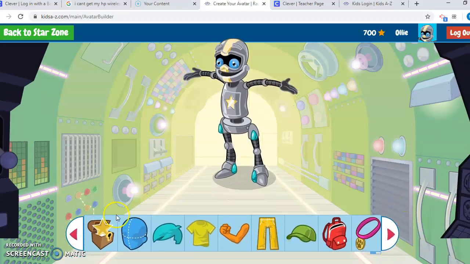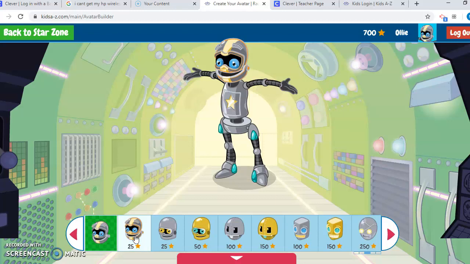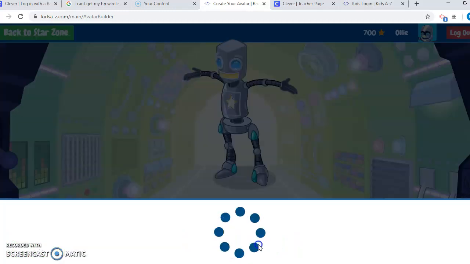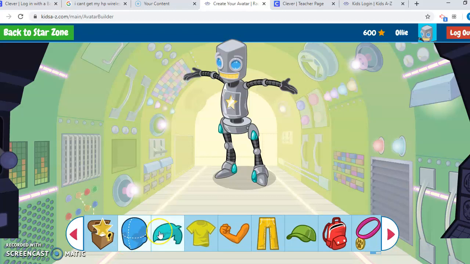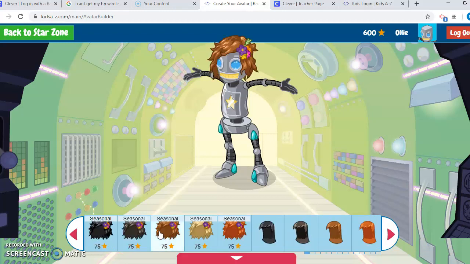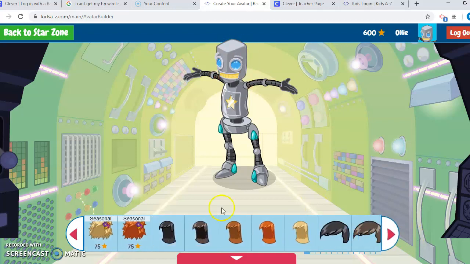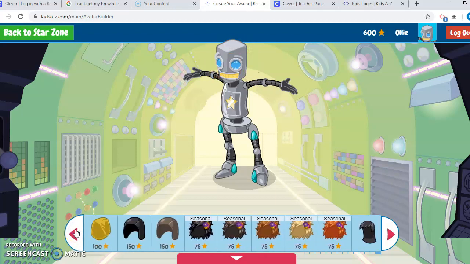So let's see. Let's see what different kinds of heads we can have. All right, I don't have a lot of money, so let's see. We'll give it that head. All right, so yes. Now let's give him some hair. Ooh. All right. So I don't have enough money to buy any kind of hair except what's up here.